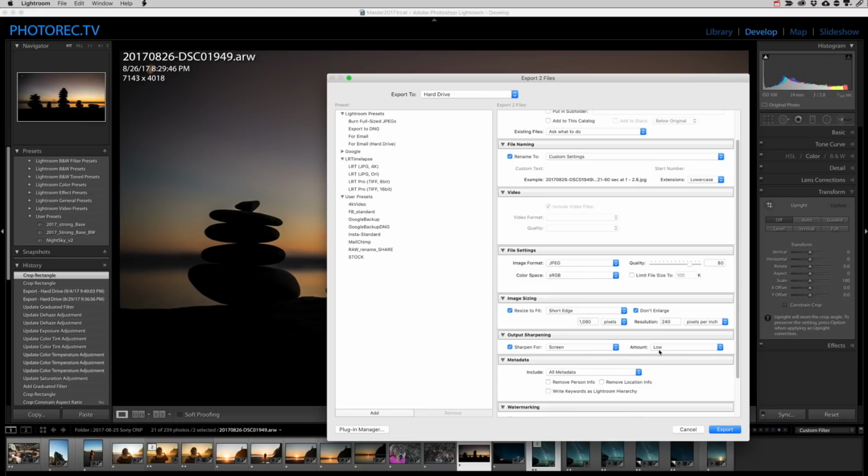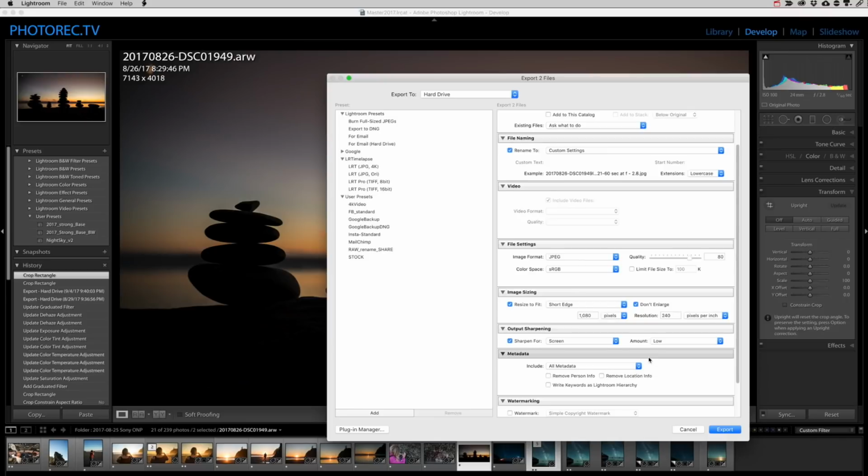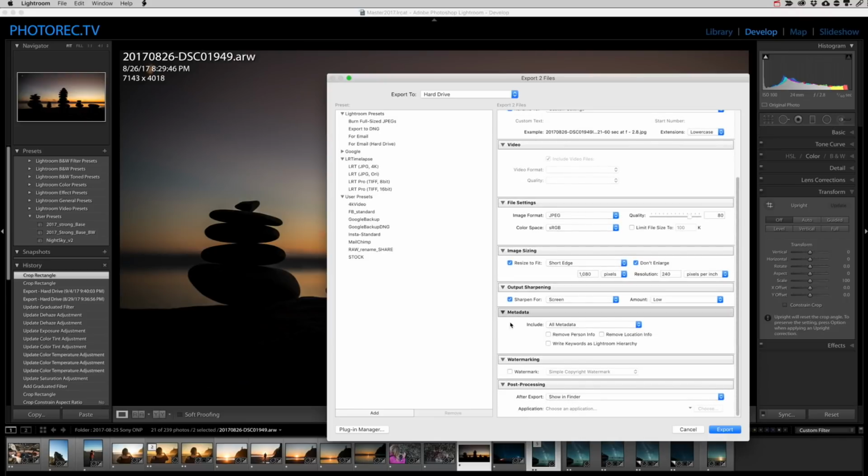Sharpen for screen, amount low. If you do all of your sharpening in Lightroom in the Detail panel, then you should turn this off. I often leave the detail sharpening as the default amount, so I add a little bit more here in output. I do include all the metadata, making sure not to remove the location info, as that will often help Instagram's location algorithm find and suggest the places when I pull that location marker up. And I have it show in Finder when I'm all done. That nicely pops it up and allows me to drag over to later.